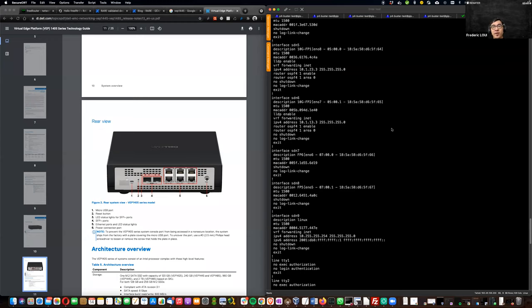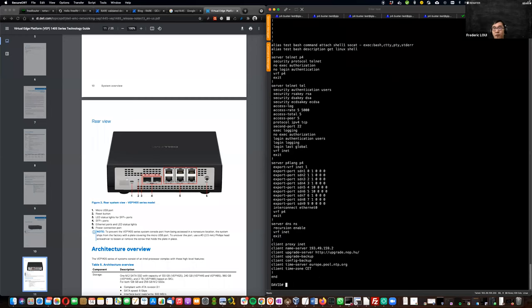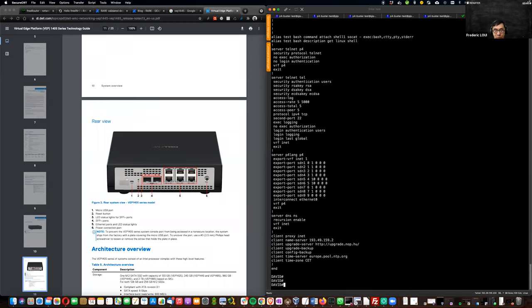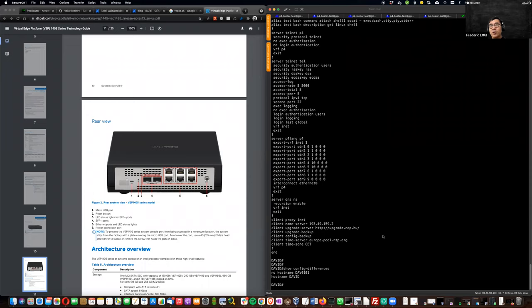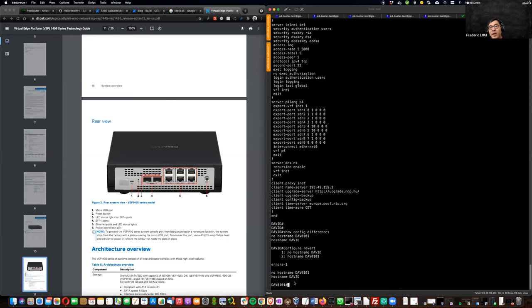Of course, we have IPv4 and IPv6, and this is following the same Cisco workflow you are familiar with. However, you notice that I modified the configuration, but I did not save. So when I launch this command, show config difference, you see that when I write, it will change the host name to David, and that's it. However, if for any reason I'm not satisfied, I will do a config revert, and then I'm reverting back to the previous host name.